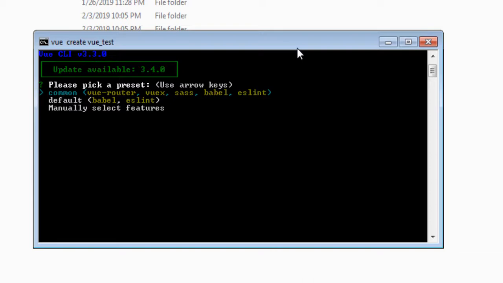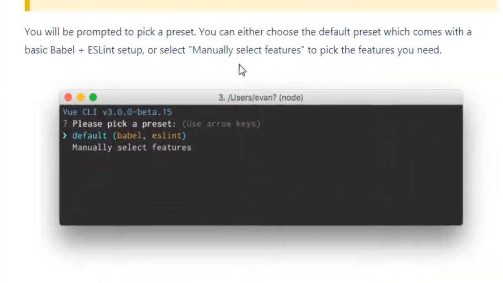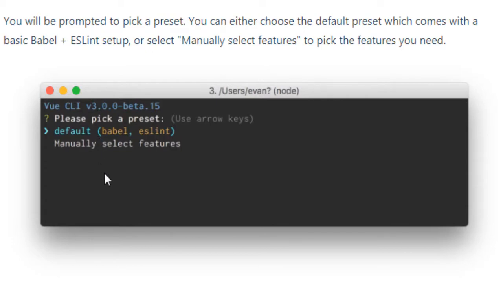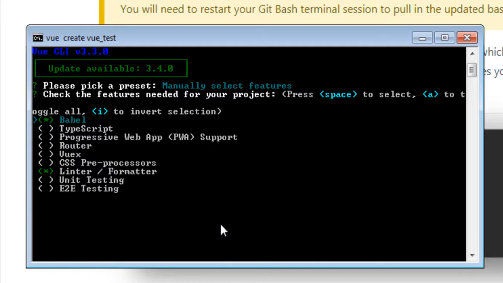It shows us please pick a preset, and this common one is my personal preset, so ignore that one also. You will also get these two, default and manually. Let me show you in here, like this, pick a preset, default and manually. If you want to go with default, just select default, or you want to do it manually, which you will definitely do, I think. So let's hit manually, which will give us lots of options.